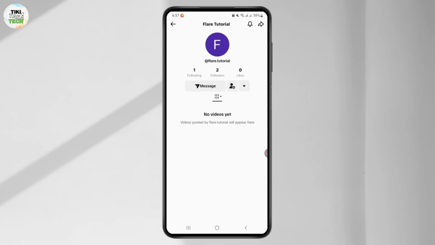After you open the account, you'll get such an interface. So from here, let us suppose this is the banned account, and now from here you'll have to copy the username of that account. For that, you'll have to just tap on that username.